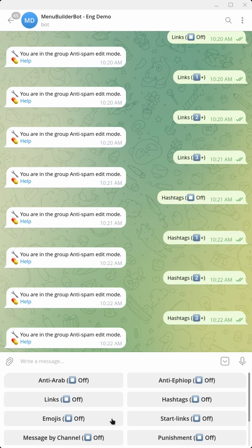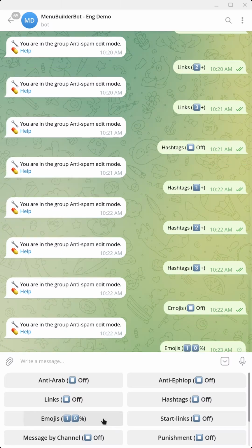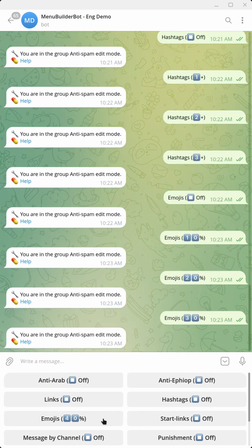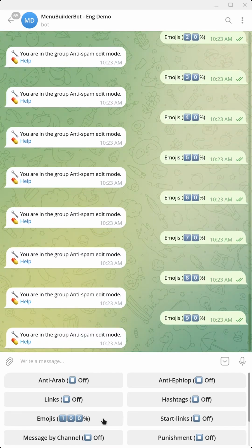Next setting is emoji. It works a little bit differently. It defines the percentage of emoji in the message that has to be deleted. For example, if you set 10, it means if the message has more than 10% of emoji, such message will be deleted. You can specify the percentage you want. 100% means if the message contains only emoji, such message will be deleted.